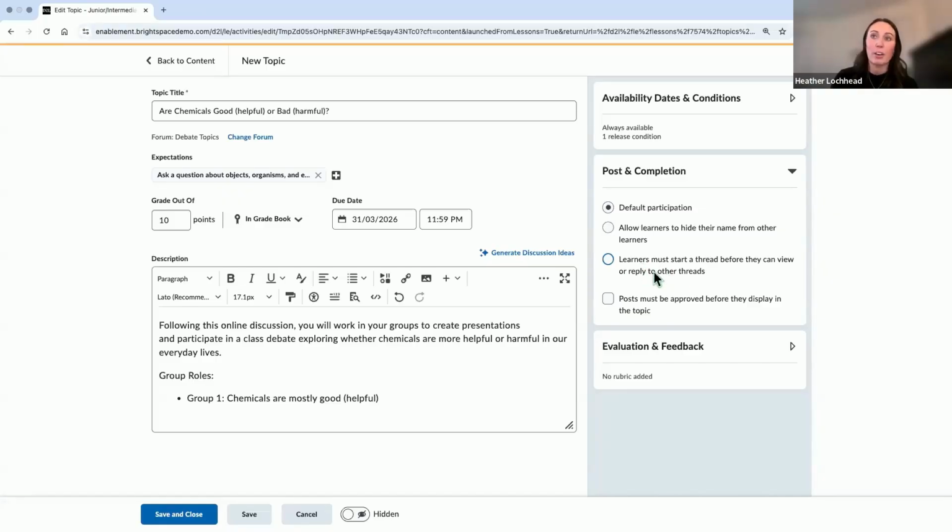Then another option here is that learners need to start a thread before they can view or reply to other threads. And I really like this option because it allows learners to provide their own thoughts before looking into other learners. And the last one here is that posts must be approved before they display in the topic. So an instructor would need to approve those, and it would be marked as moderated within discussions.